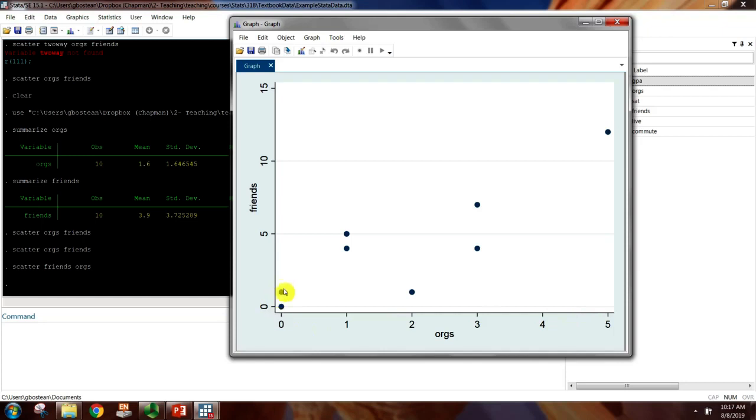We can see a couple of people who are not part of organizations and don't have too many friends, and then at one organization we have more friends. Then there's someone who is part of 2 organizations but only has 1 close friend. Then we have a couple of people who are part of 3 organizations, and we're starting to get slightly higher in the number of friends. And then we have what may be an outlier up here who's part of 5 organizations and has 12 friends. We saw that respondent earlier.